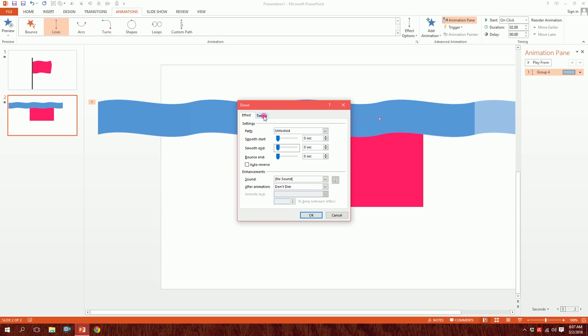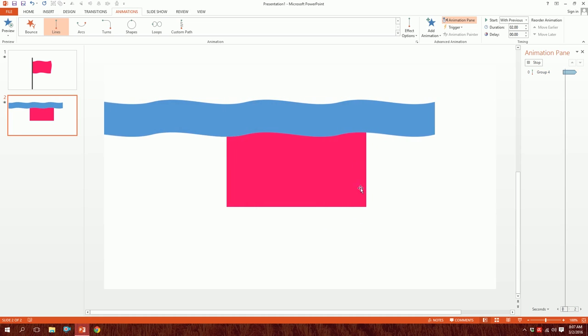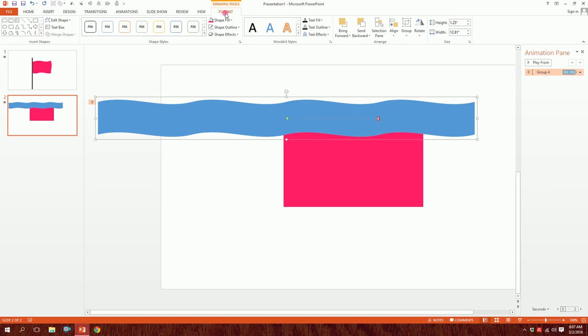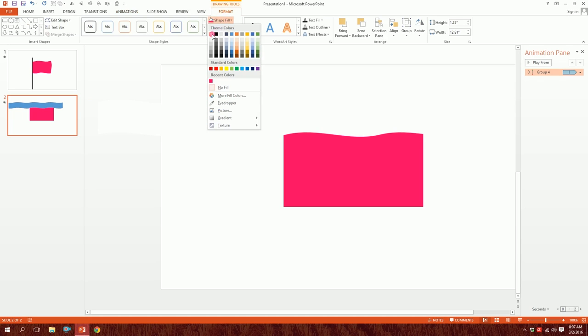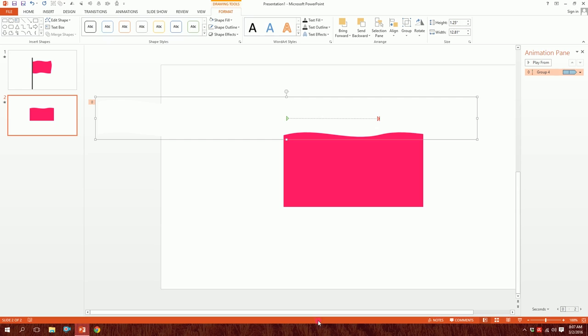Then I will go to Timing and pick Repeat, Until End of Slide, and go to Start and make this With Previous and hit OK. Now you'll see something like this, and you're wondering what this is gonna do. I'm just gonna make the duration 1 second, and now the magical part. Go to Format, go to Shape Fill, and make this white, and then go to Slideshow, and there you go, our wave is ready.